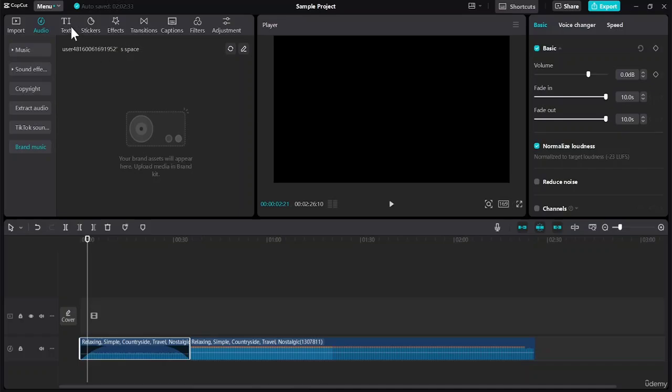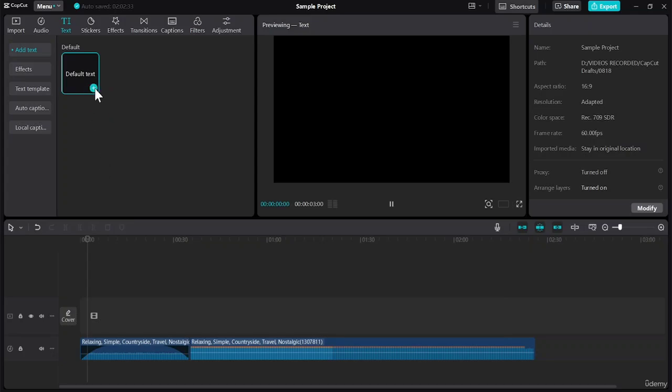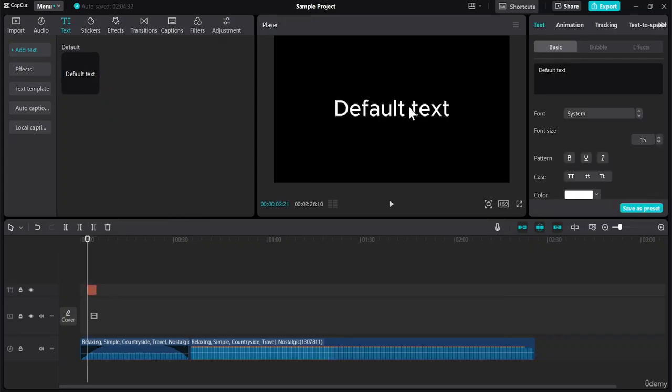Now let's go to the text. From this panel, you will be able to add a default text, or you can simply add different types of text. For example, if I have added a text over here, so this is the default text. And now let's select that. And now select that from the basic. Let's write test. And you can also change its font style.